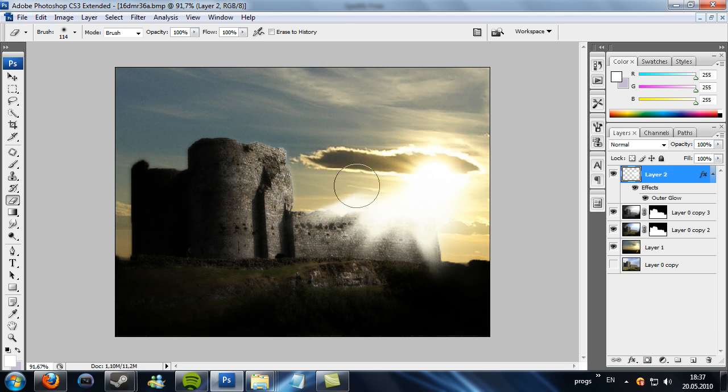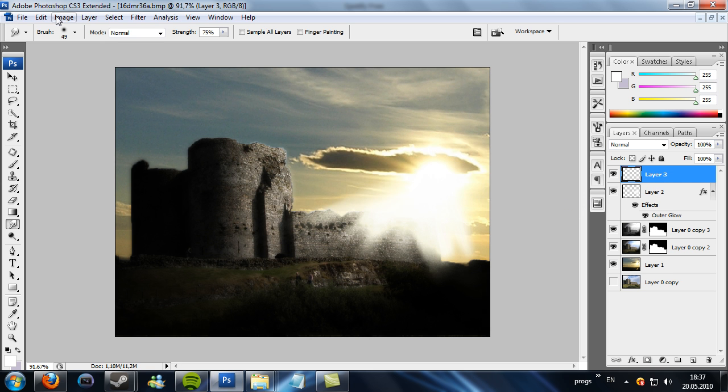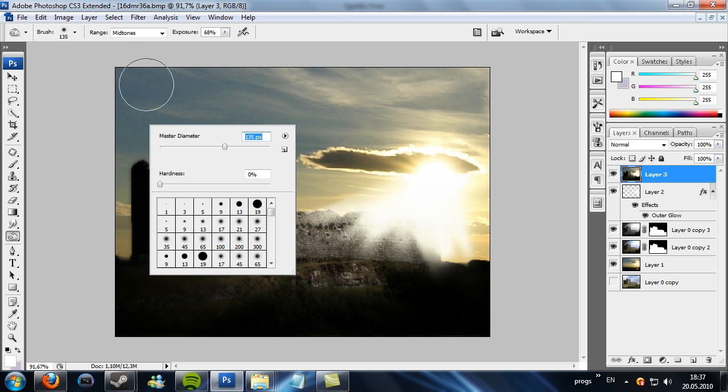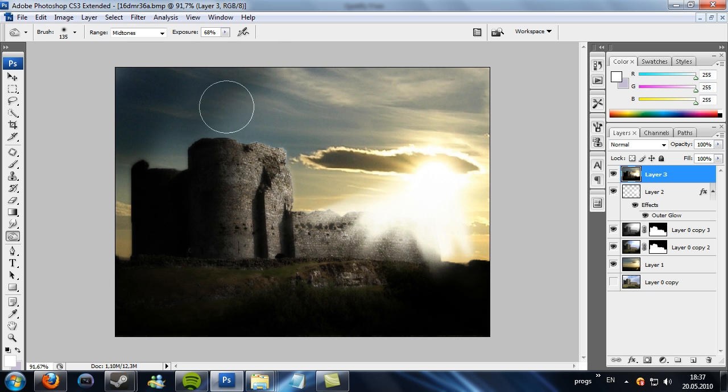Let's see, I'm just gonna smooth out the edges a little bit. Maybe smudge some more. Yeah, looks pretty good, I guess. And I think I'll apply the image to a new layer and use the burn tool here, and just kind of burn this side.